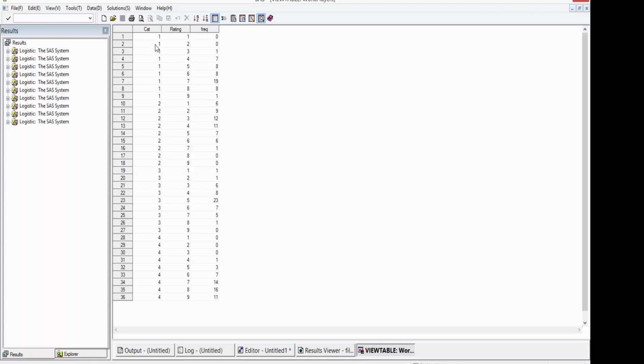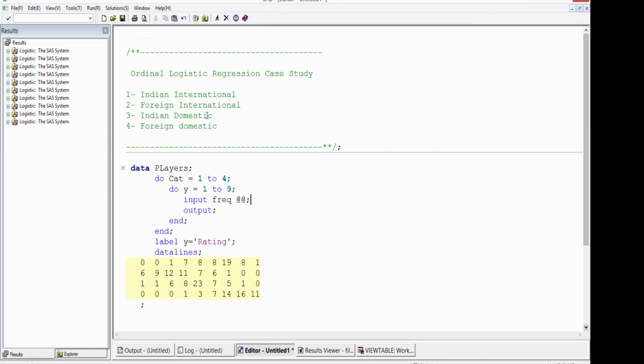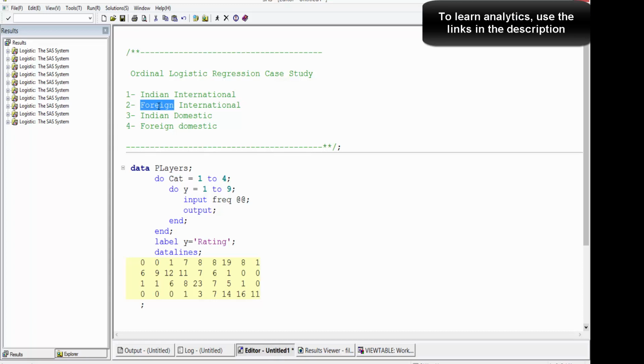And we have different categories of cricket players, and I'll explain what these categories are. The first category is the Indian international, so Indian cricket players who are part of the international team. Then foreign national, because in the Indian Premier League there are also foreign players participating. So foreign cricketers who are also playing international cricket are in the second category. Then the Indian domestic, so players who are playing in the domestic league and are from India, third category. And then foreign domestic. So these are the 4 categories.